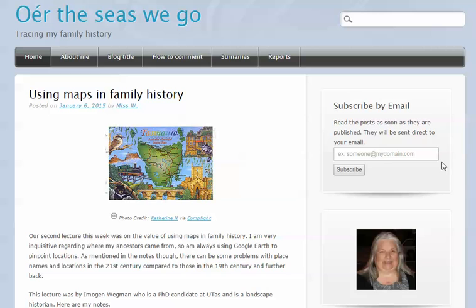Over here on the right hand side you'll find a subscription box. This is used to allow your family and friends to subscribe. That means as soon as you write a post, they will get an email sent directly to them that says, here's the new post that's been written by Sue. It allows them the chance then to come across and read the post and leave a comment for you.